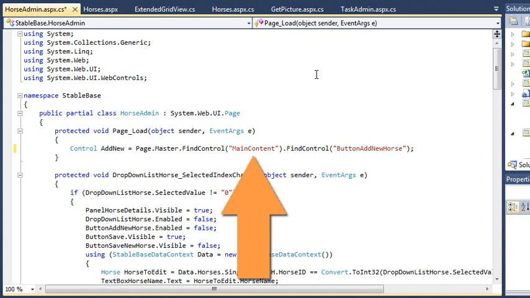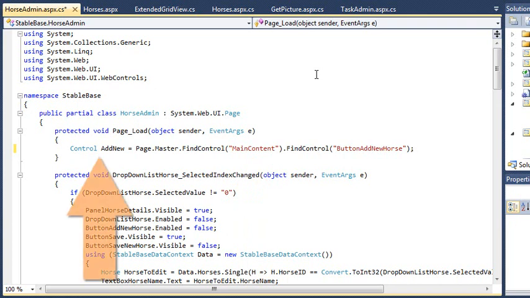The main content placeholder is held in the Page.Master.Controls collection. But you can use the Page.Master.FindControl method to extract it easily. Master pages are covered in session 12 of the Essential Skills course. Although you are treating the addNew object as a control object, this isn't its real type. It is only impersonating a control object.